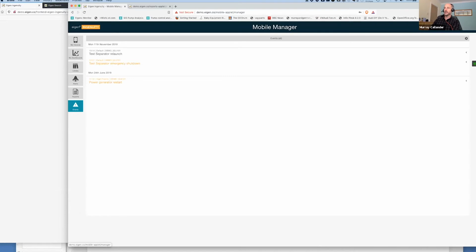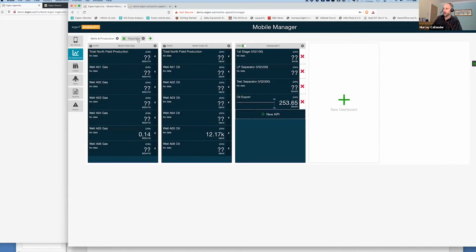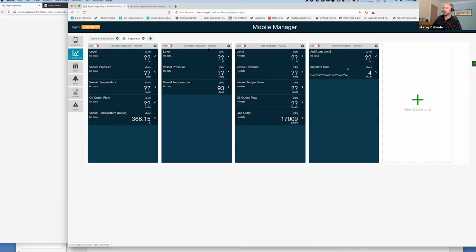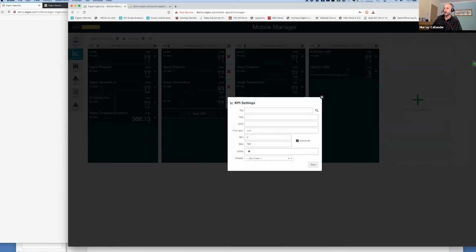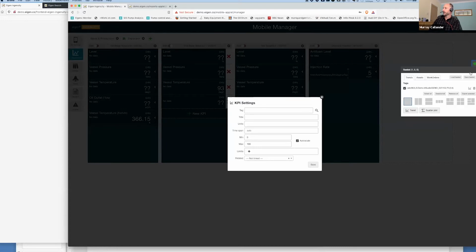So let's just show editing something here. Let's take my separator group, and on the second stage separator here, I don't have any oil flow, and I'd actually like to see that. So all I need to do is click add new KPI, and I get a blank one up immediately. I can go into my basket because I've already configured this beforehand to make it quick, but I can just drag my tag in. I should be able to just drag this in. Oh, amazing.